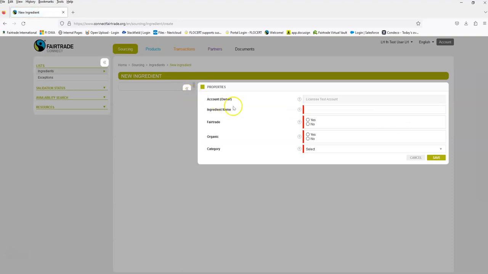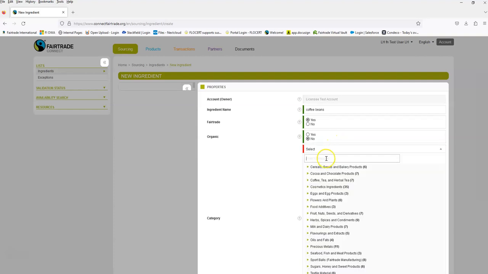The Properties window will open, and from here we can create the name of the ingredient, confirm if it's fair trade or not, confirm if it's organic or not, and we have to choose the category of this ingredient. In this case, for example, we will use coffee beans.